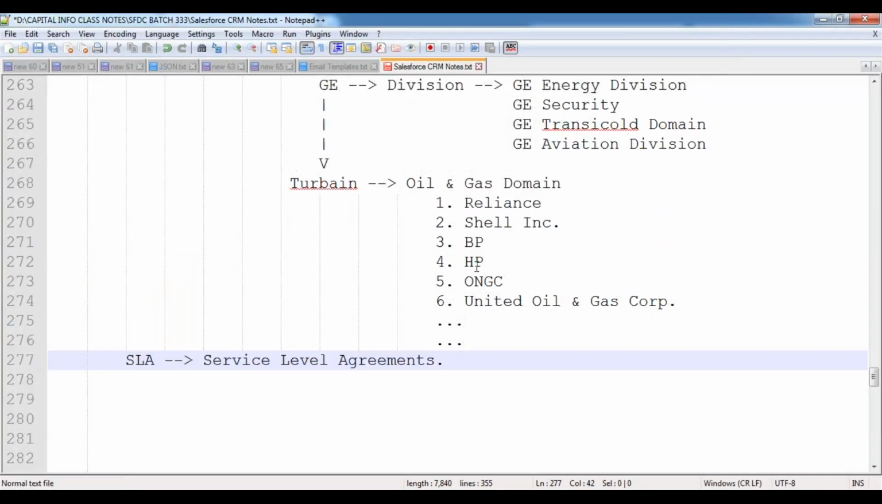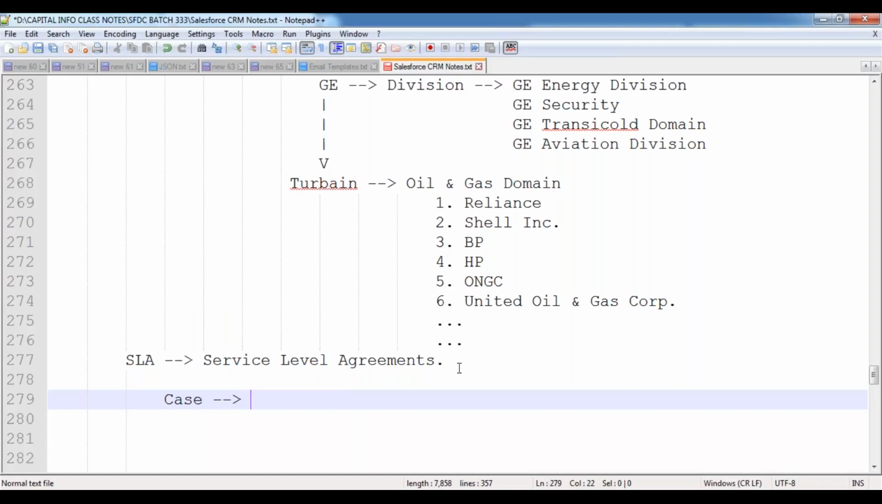Whenever I'm using this turbine product as a Reliance organization and I face any problem, I will raise a case. If there is a major problem, I will give the priority as high, because the complete production has stopped, my business has been impacted, my customers are facing issues, and I'm getting some loss. For a high priority issue, you have to resolve it within 2 hours. Resolution time is 2 hours.